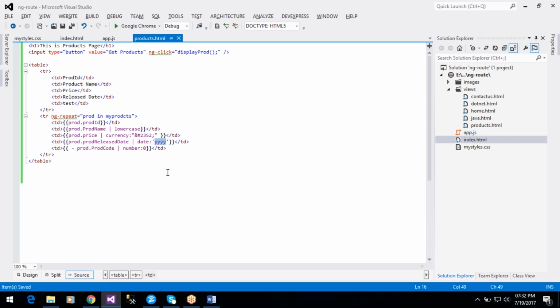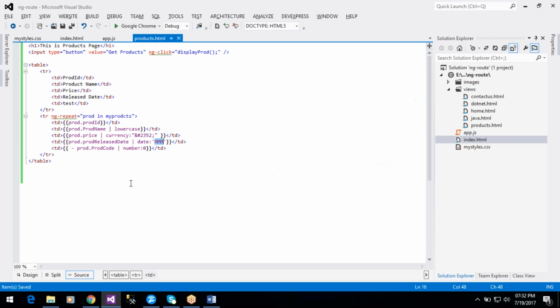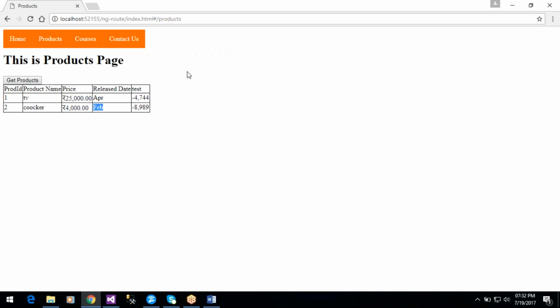If you want to display only the month name, use triple capital M. It will display the short month name. Okay, April and February, a half part is displayed here. If you want to display the full month name, use 4 capital M's. Okay, so April and February. The full month name is displayed.